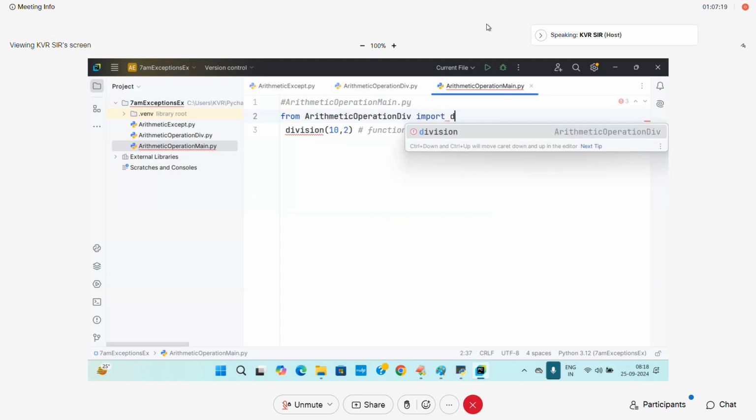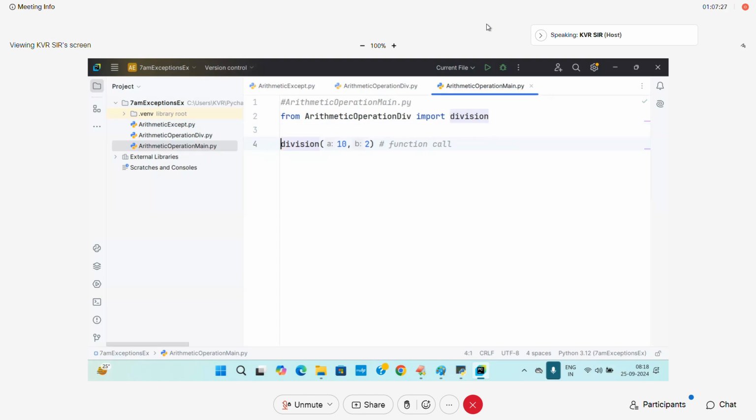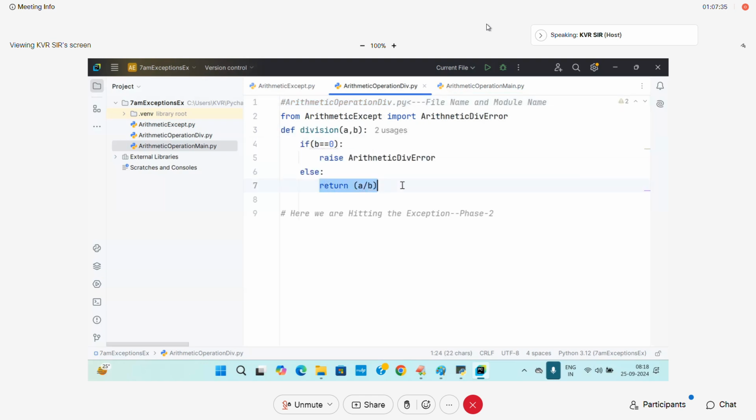Import what? Division. I hope it is following now. So it is a division. This is a function call. With this, what is happening? Either a result will come or an exception will come. Student, if you read well, you'll get the job. Otherwise, an exception will come. If you do good things, a good result will come. If you do wrong things, a wrong result will come.